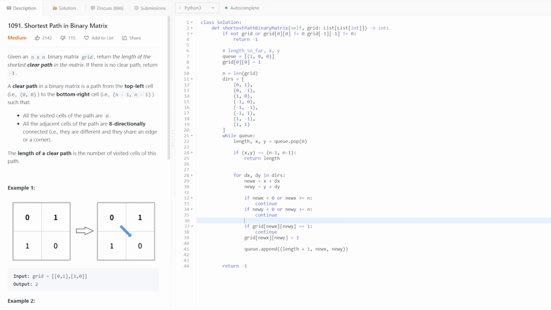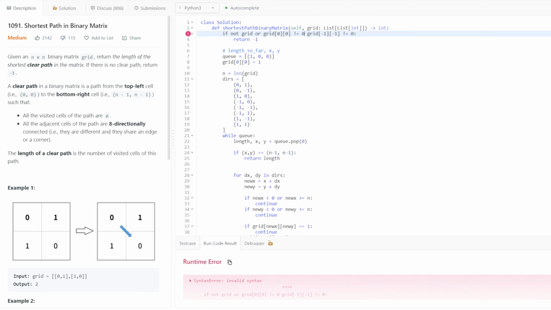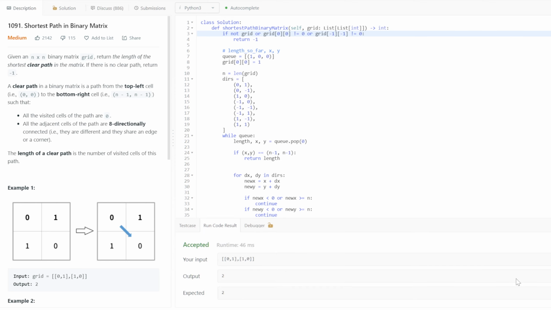And I believe that should be it to solve this problem, other than the syntax error that we missed an OR condition here. And yeah, hopefully that made sense.